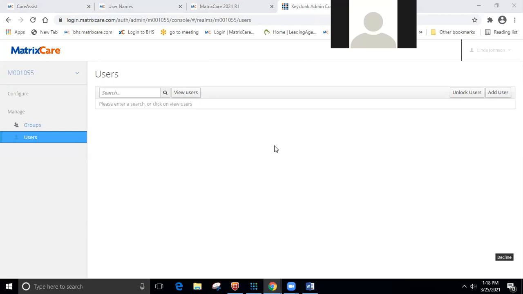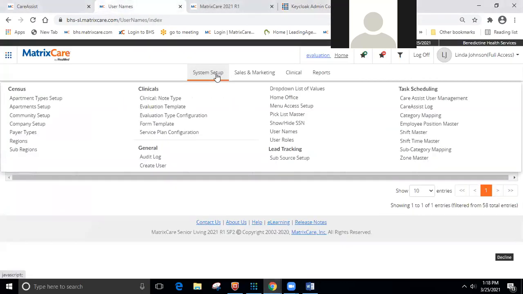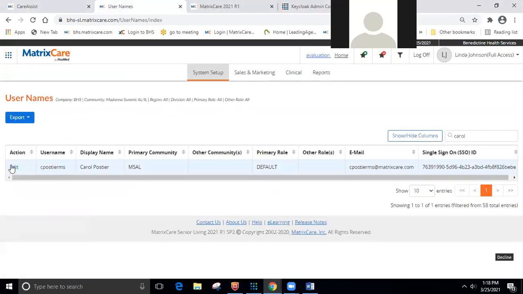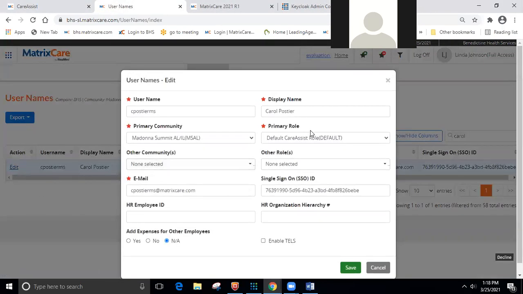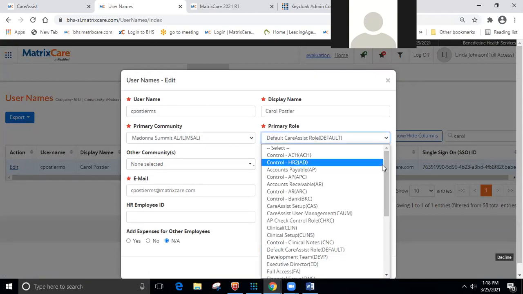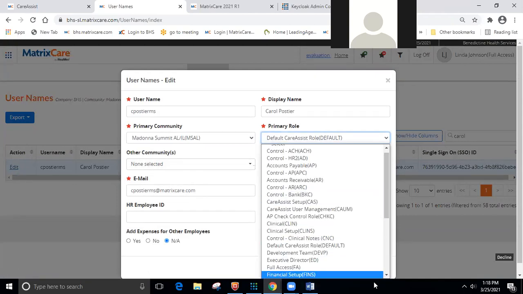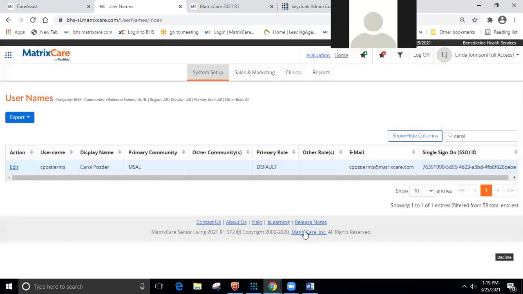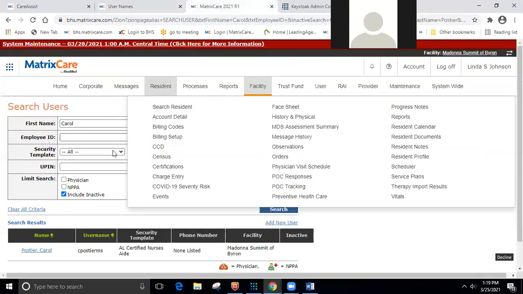Will I do an RN setup? Basically the RN setup is exactly the same, only then you go to system setup, find them under usernames. And that's where you would change their primary role to the WD at the bottom here, assisted living. That's the only difference between the nurse. You know, give them a nurse template here.